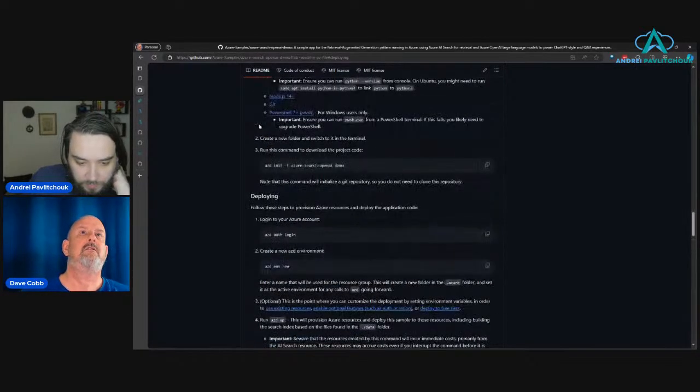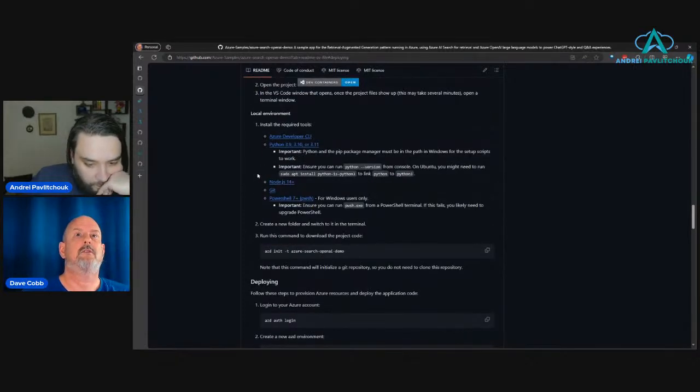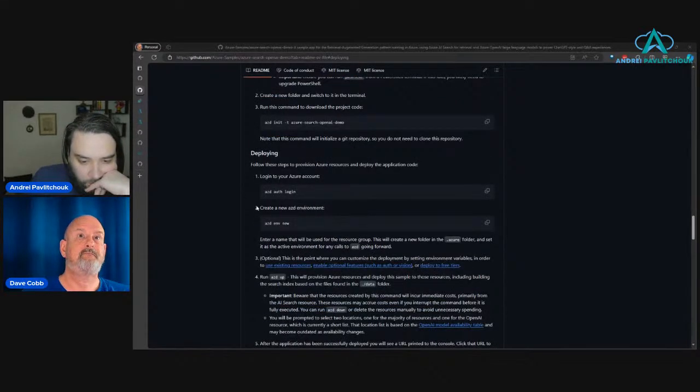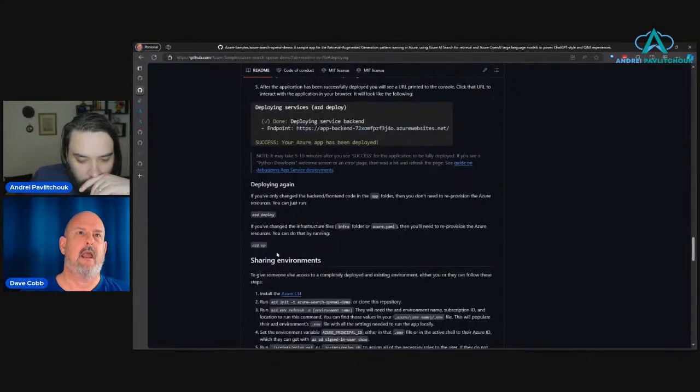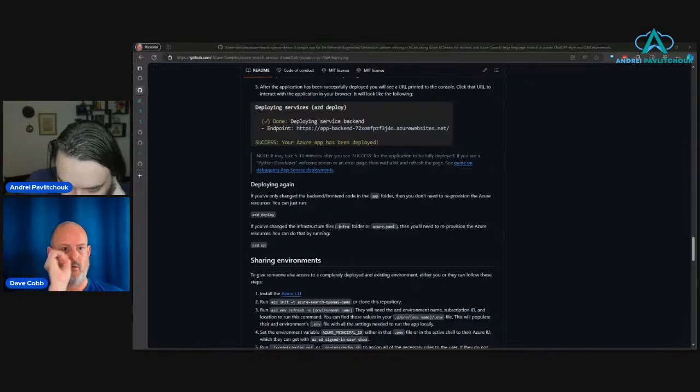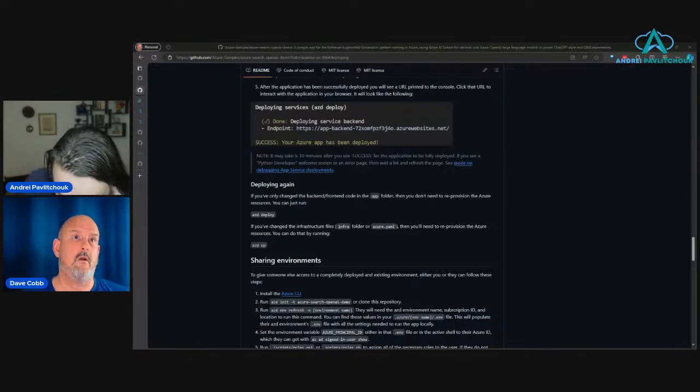Basically, you would do an AZD login. Then you create an environment, so you give it a new name, which ends up becoming the pattern for your resource group. And then once you're logged in and have created an environment, you do AZD up, and this will deploy the infrastructure, and then it will deploy the code on top of it. If you just want to update the code, after the infrastructure has been deployed, you can use AZD deploy to do that.